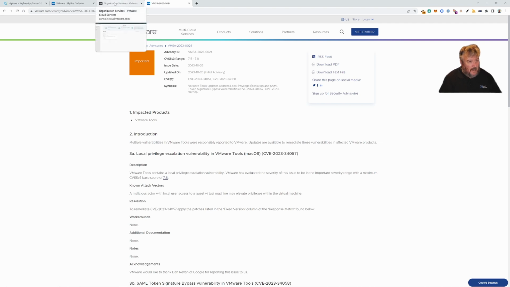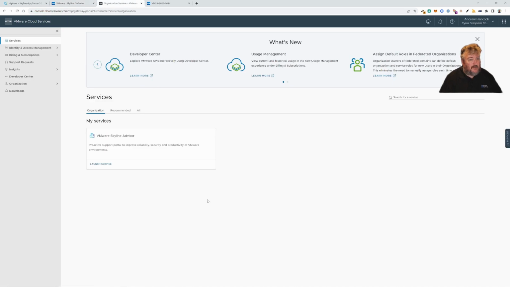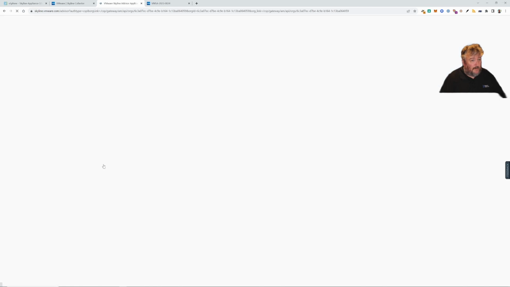To access Skyline, that's accessing the appliance, which is obviously on-prem. To actually look at the findings, you need to log on to the cloud at vmware.com, which is not to be confused with Customer Connect. But if you do go to vmware.com and you have a little look at the options, you can log into Customer Connect, and you can also basically log into VMware Cloud. When you log into VMware Cloud and you look at the services that you have for your organization, you can then launch the VMware Skyline Advisor service, which is what I'm going to do now.